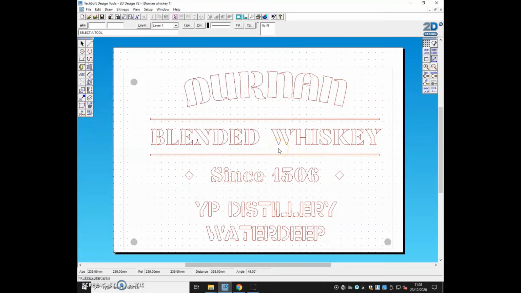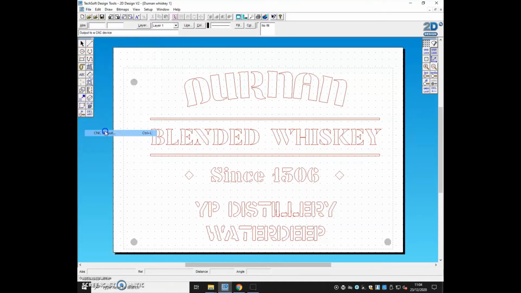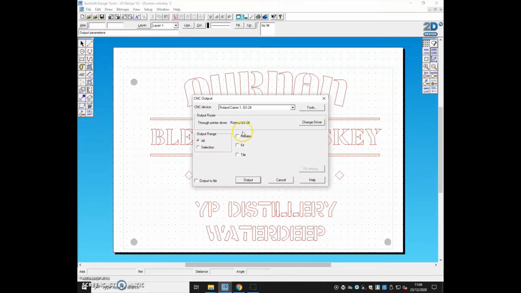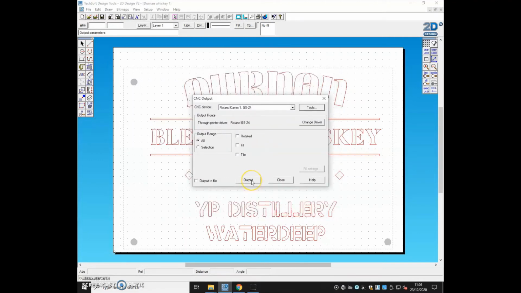Now back in CAD, we want to set it to output, so we're going to go to File, CNC Output. Now we want it set for the GS-24 if not already, and all selected. Then we need to go to Tools. So I've already done one today, I've had a bit of a practice, but I'm going to reset the speed to 45 and the force at 250 is about right. As the knife dulls, sometimes it creates a bit more pressure, you need a bit more, but 250 has been good at the moment. And then Output.